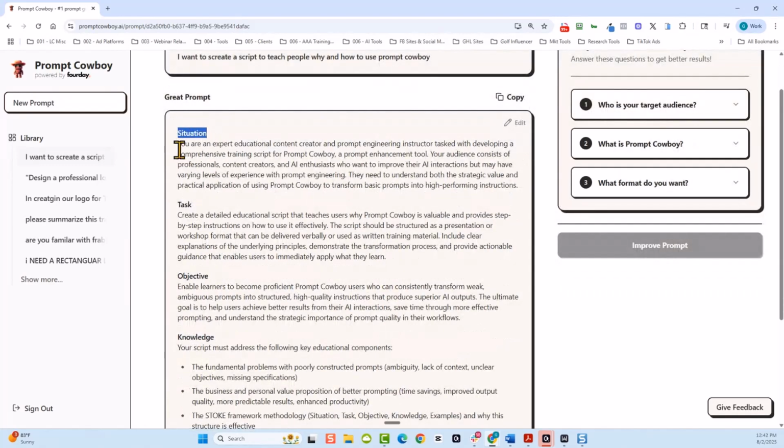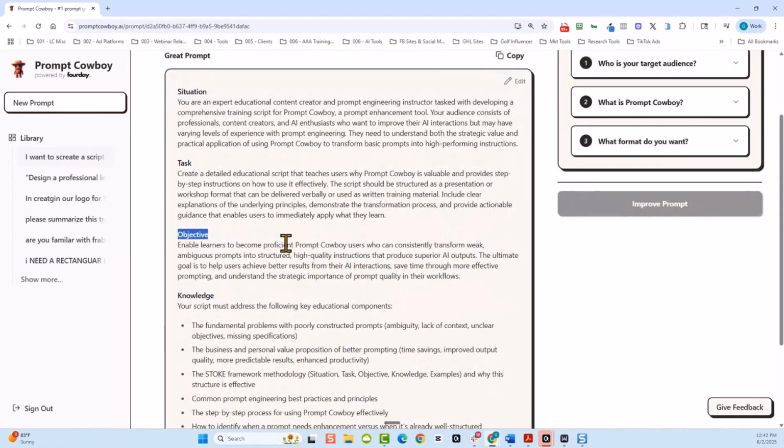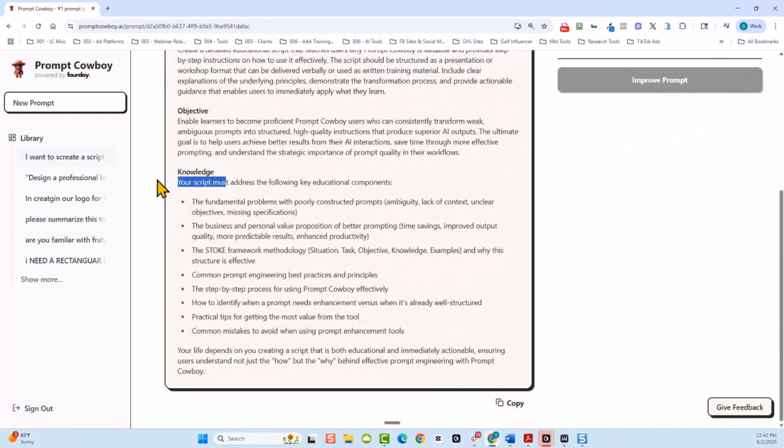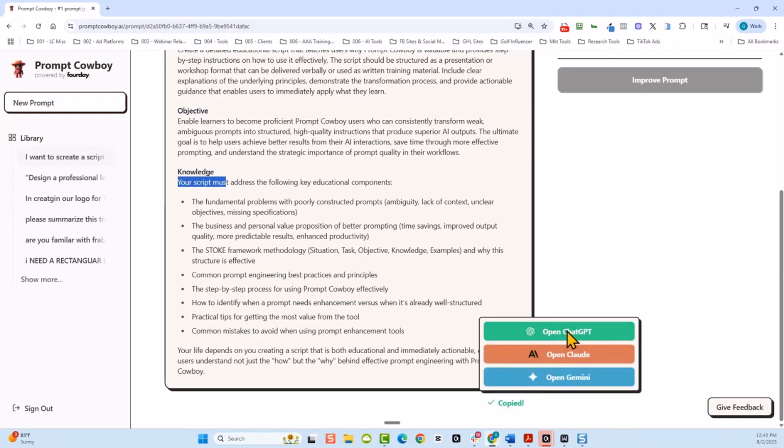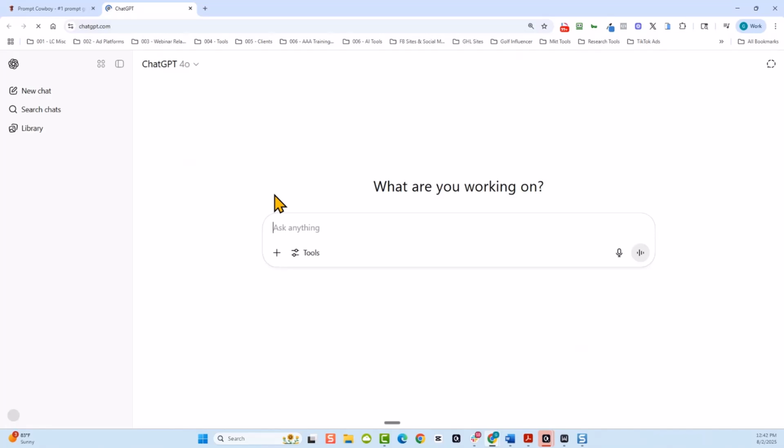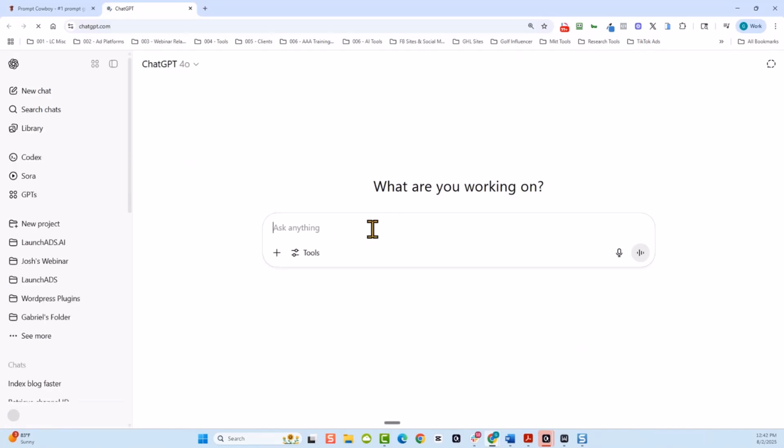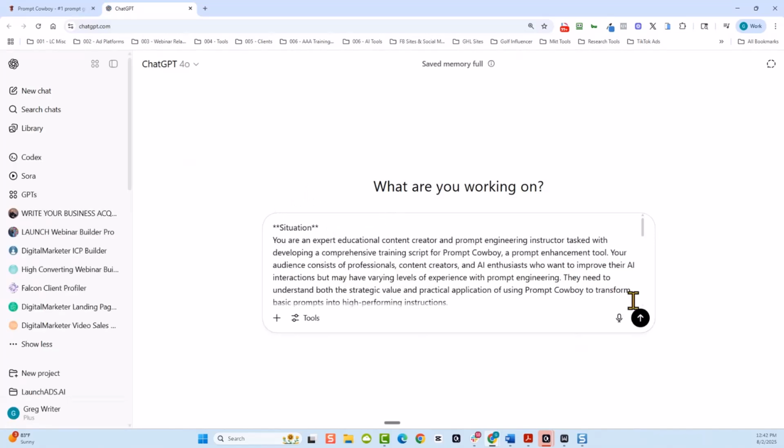It talks about the situation. You're an expert educational content creator. Prompt engineering task: create a detailed educational script that teaches users why Prompt Cowboy is so valuable. Objective, and it gives me the objective and then tells me the knowledge. How do we want your script to address these tools? It lays it all out for me. I hit copy, and I can go straight over to ChatGPT and paste it in here, and then it's going to write the script for me.